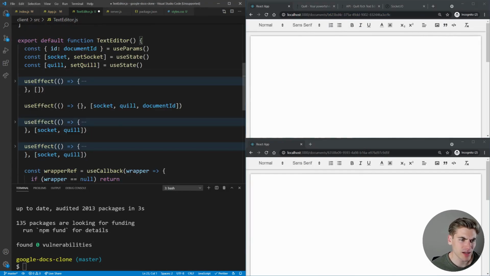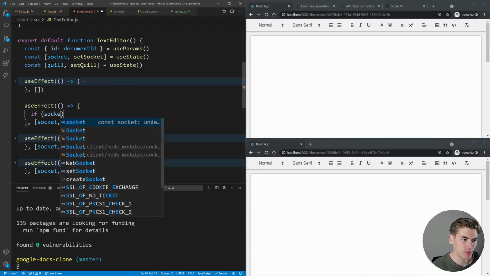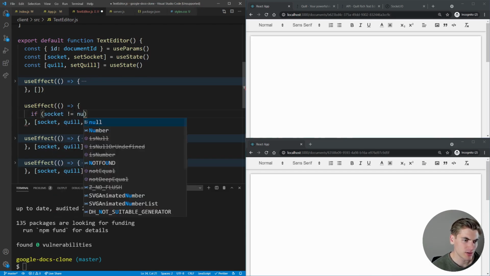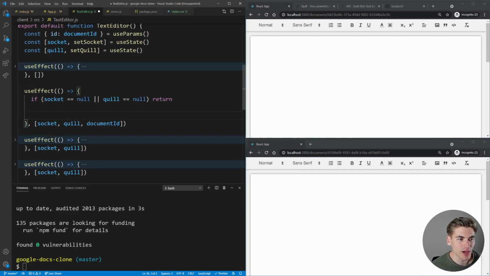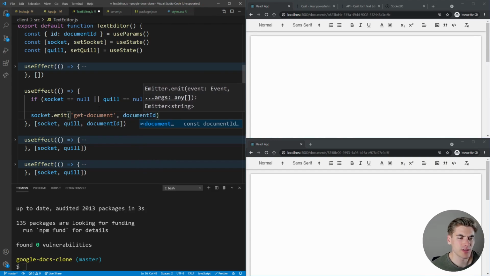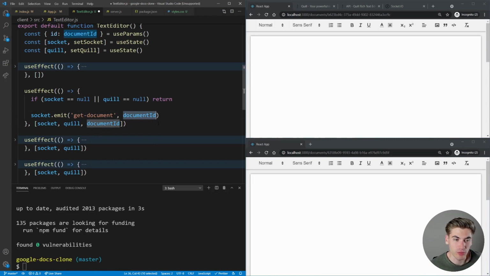Then what happens is every time that our socket, Quill, or document ID changes, we want to run this code. First, we want to check if socket is equal to null, or if Quill is equal to null, then we just want to return immediately. Don't execute this code. Otherwise, we want to tell the server what document we're actually a part of. So we can say socket.emit, and we're just going to emit get-document, and we're going to pass it our document ID. So what this is going to do is it's going to send up to the server our document ID so we can actually attach ourselves to the room for that document.